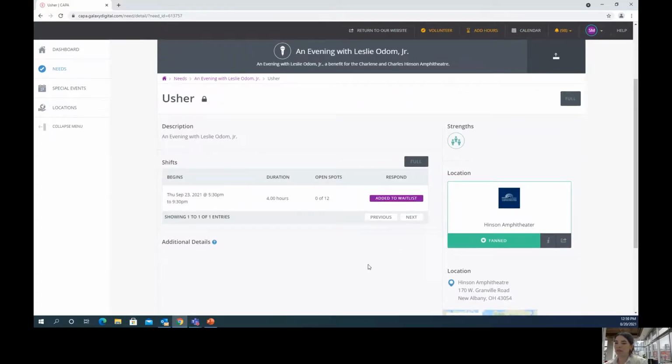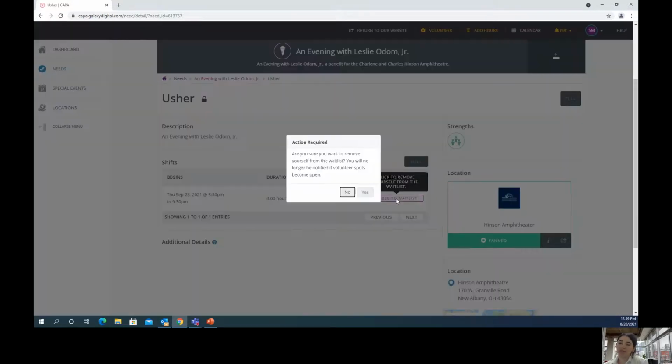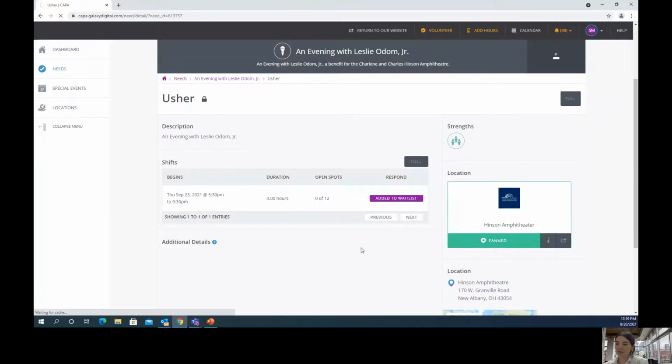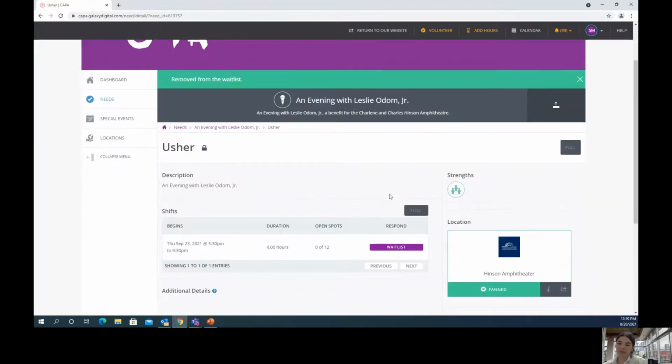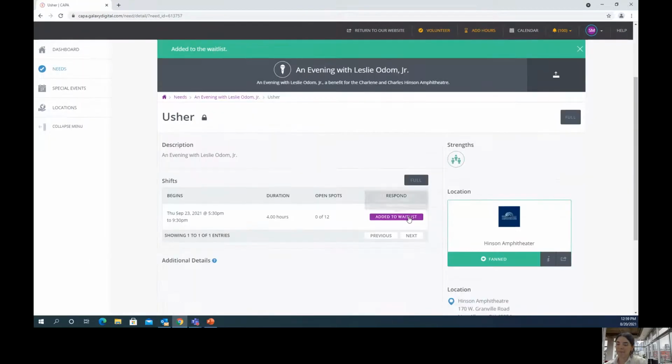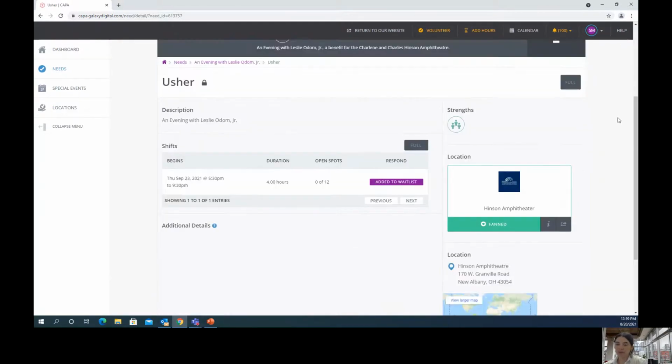And if you decide, no, I don't really want to waitlist, you can just click it and it asks you, are you sure? Yes, I'm sure. And you're removed from the waitlist. I actually do want to waitlist, so we're just going to click it again and you're added. So that's what waitlisting is like.